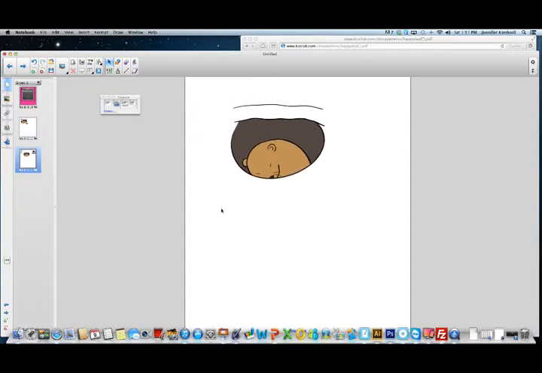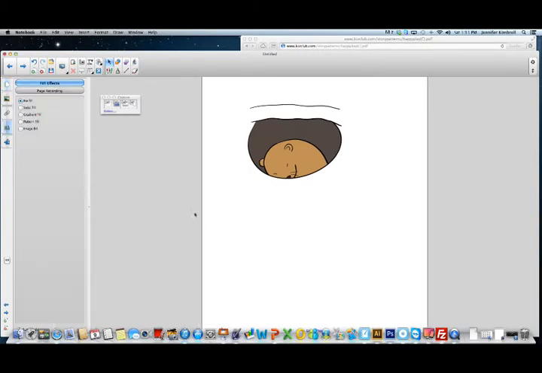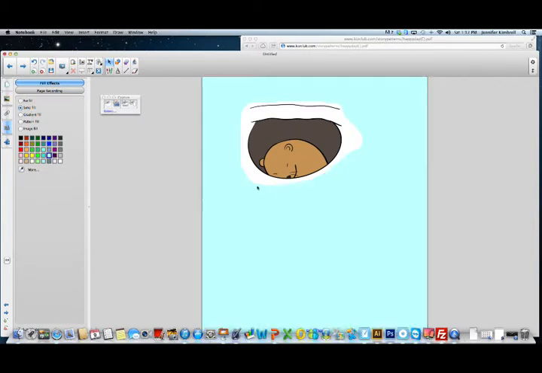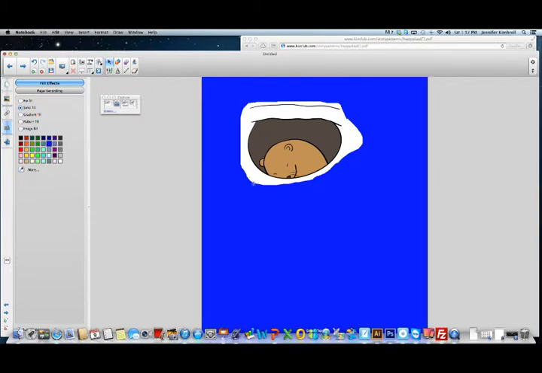Now I'm going to show you something. I'm going to right click on this, set my background. Let's say I wanted this to be a real pretty blue color like the sky. Now notice that when it's, let's make it a little darker so you can see it better. Notice that there's this white background. You don't want that.